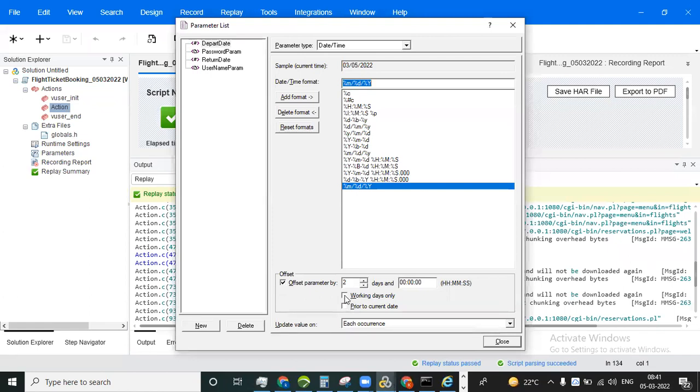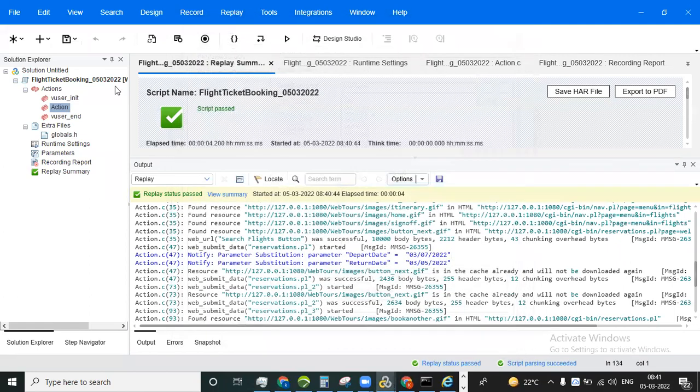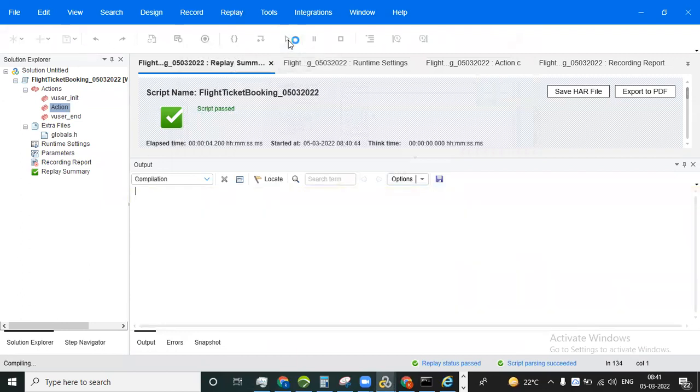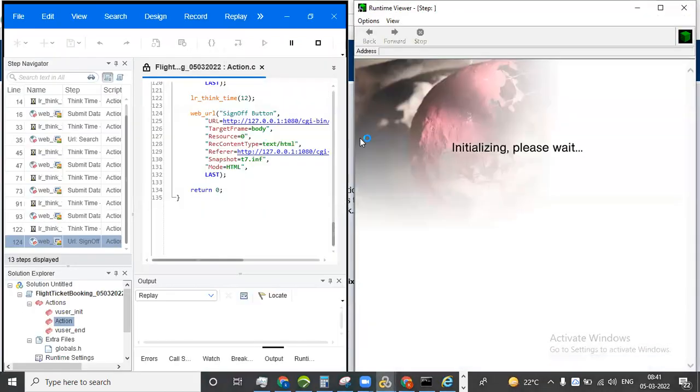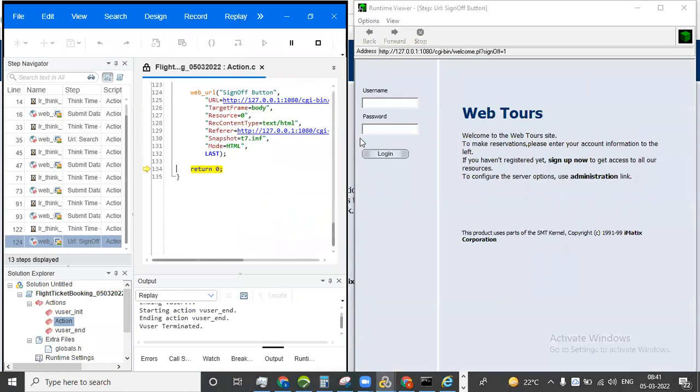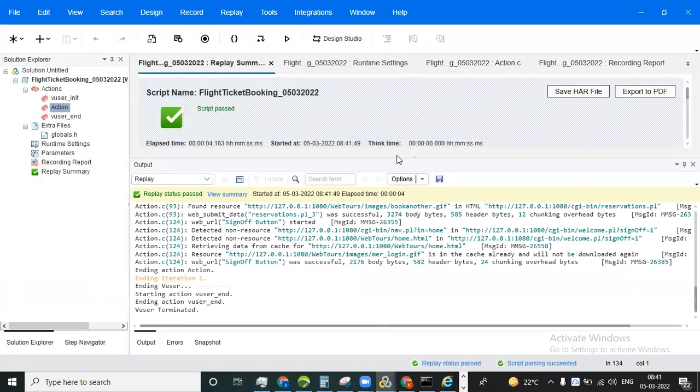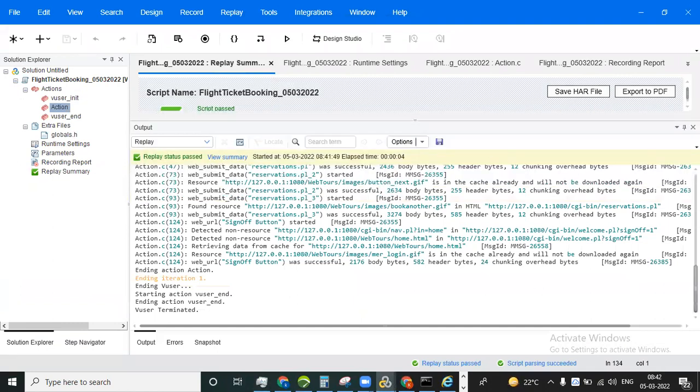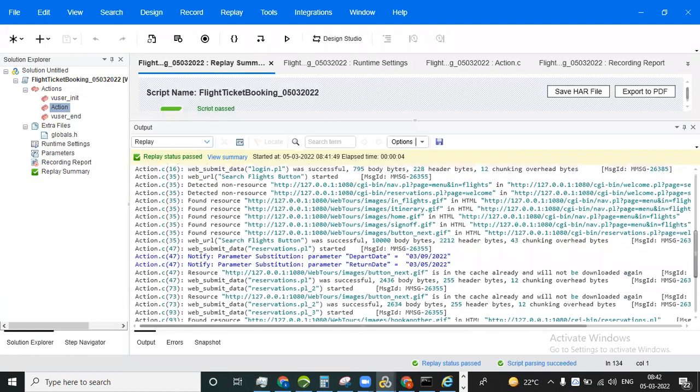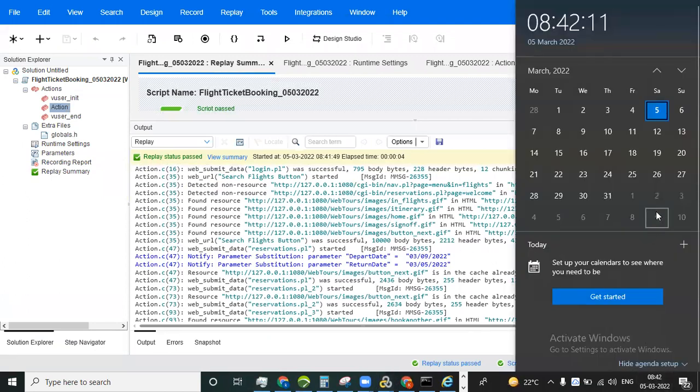See, I'm selecting working days only. Then you can save it again and run again. See which date came? 9th. 9 came. Why did 9 come? Because we asked for working days only. That is why 9 came.